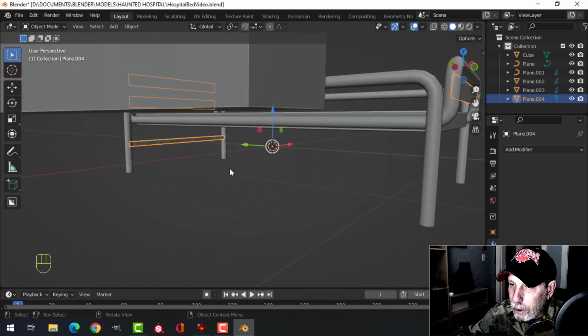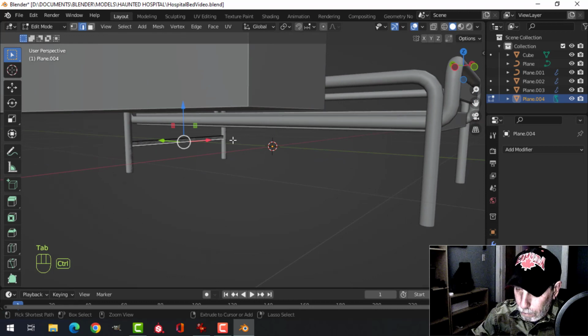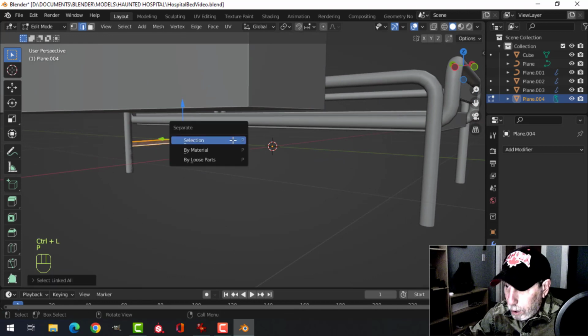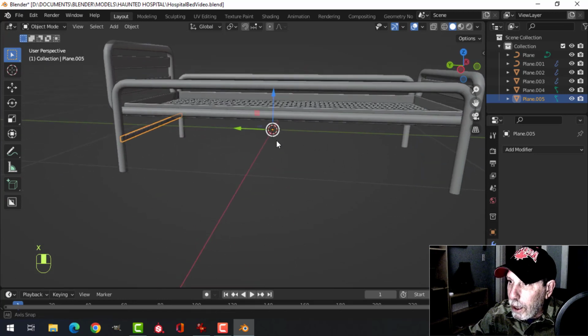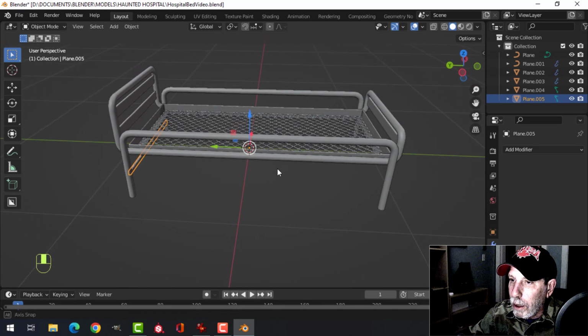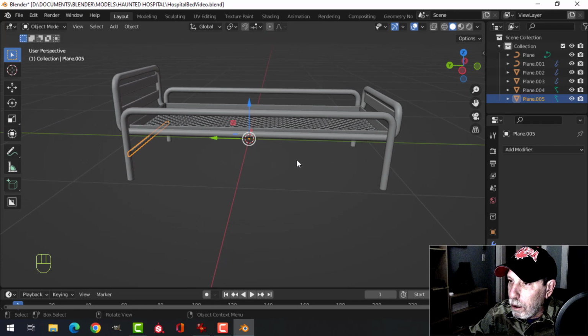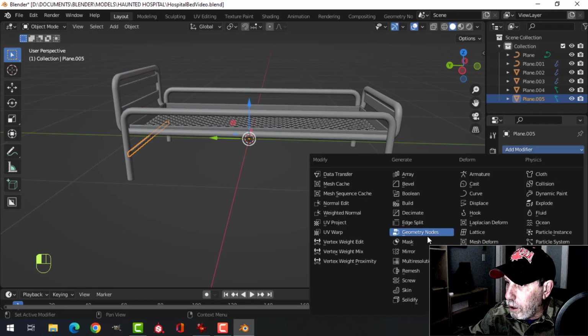I wonder, can I, let's break that out and see if I can mirror that. Let's P to break it out. Okay, get rid of this guy, I don't need him anymore. So I got that. My 3D cursor is there. Let's see how central that is.